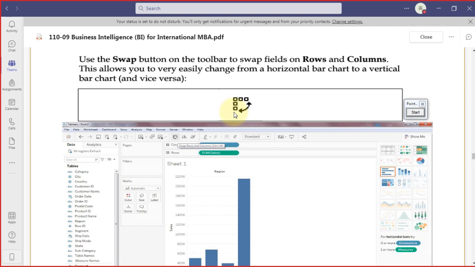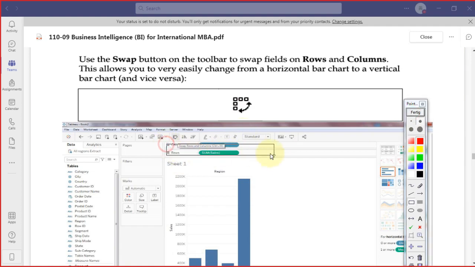In here, you switch the column and row. Also, we have column and row here. You can see here, right? We have column shelf, we have row shelf. When you click the icon, it means swap, it will change the position. The column, maybe you can change it to the row and row to the column. And then the view or the chart will change simultaneously.